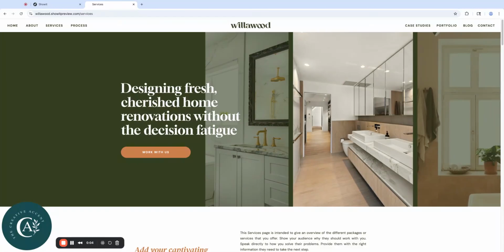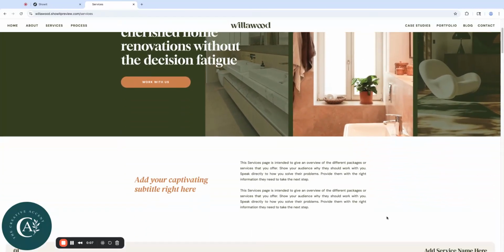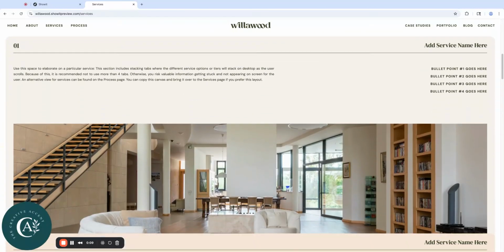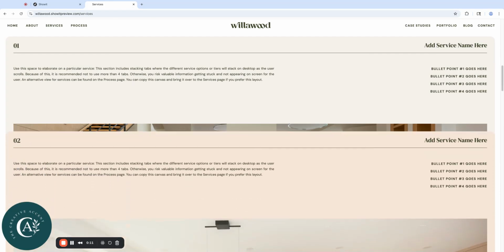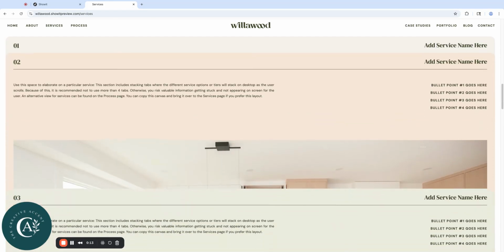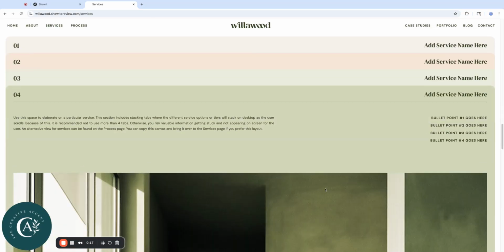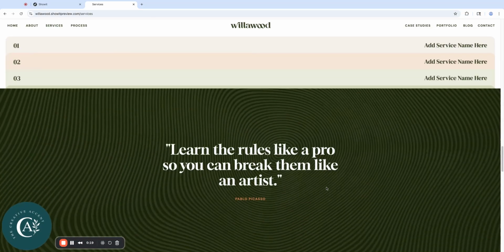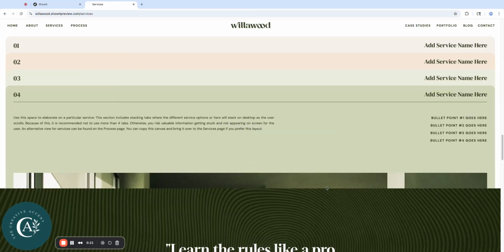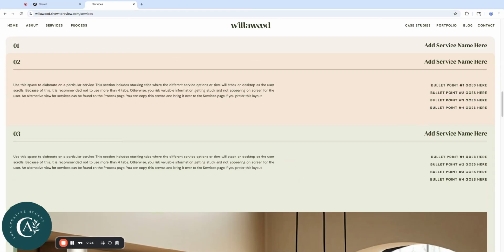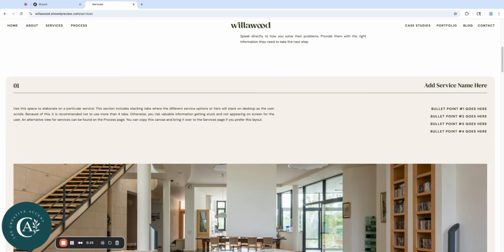In this video tutorial, I'm going to show you how to edit the stacking tabs. I'm just scrolling down here to show you the stacking tabs on my new website template called Willawood. There are 4 stacking tabs, and I'm going to show you how this is built in the Showit platform and how you can edit this to make it your own. Let's dive in.